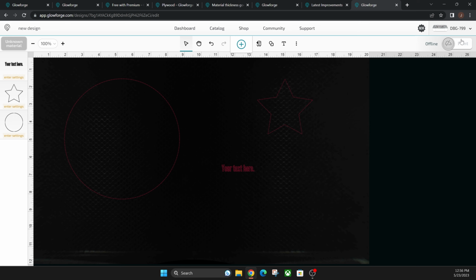And then obviously the last one is going to be the print. So once you're ready to print, you'll hit print here. If your machine is turned off like mine is, it's going to say offline. If it's online, it'll show a glowy cloud symbol here versus a cloud symbol with a slash in it. And you'll just hit print.